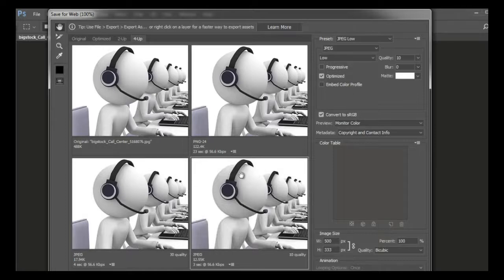So this is PNG right here. Now, let's say, for example, we want to change them to JPEG.